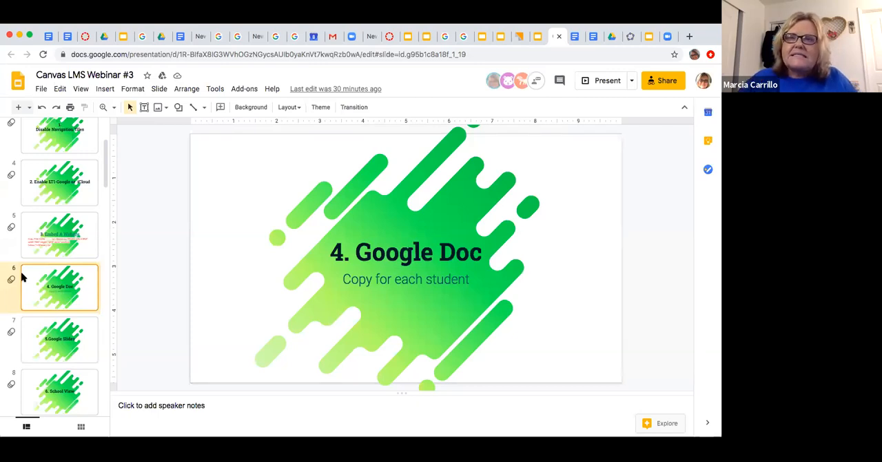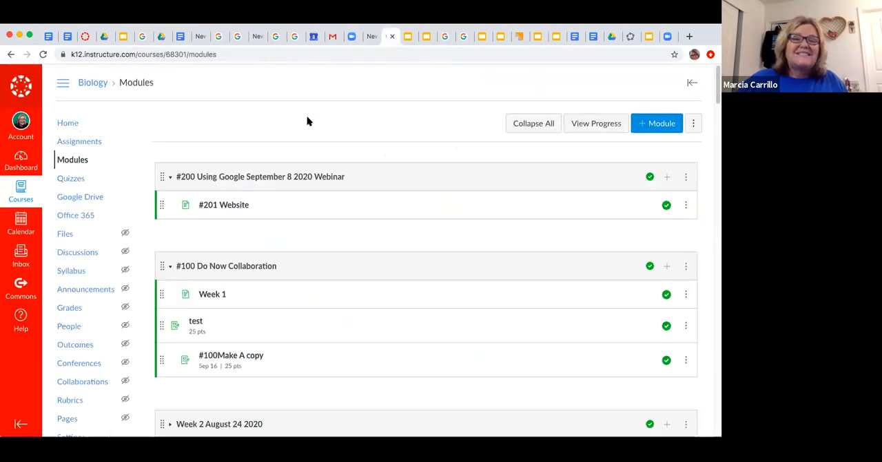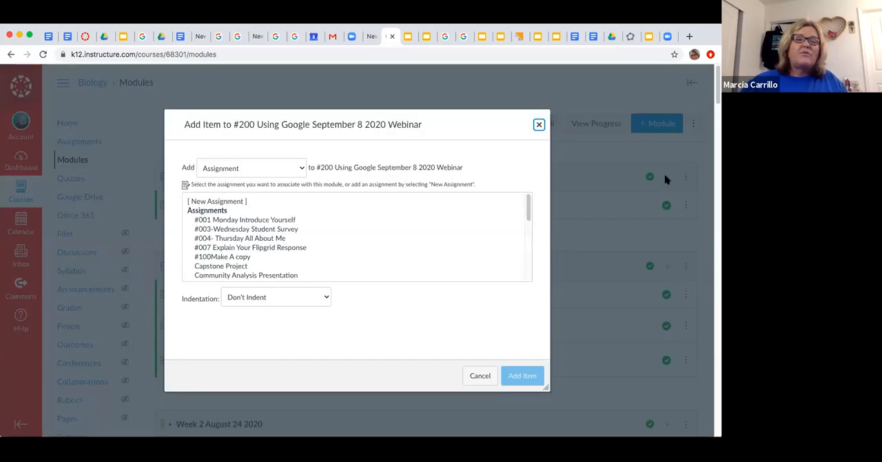Okay, I had an instance where I needed a Google Doc, a copy for each student. That was a common thing that teachers and myself did in Google Classroom. So how do we do that in Canvas? So let's take a look at that. We've been focusing a lot on pages. So what we want to do is within our module, here's our module using Google. Click on the plus button if you want to do it with me. And we're going to focus today on assignments.